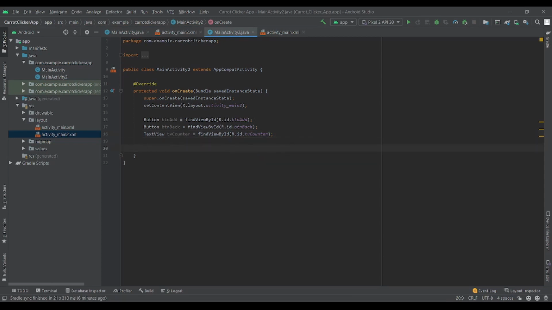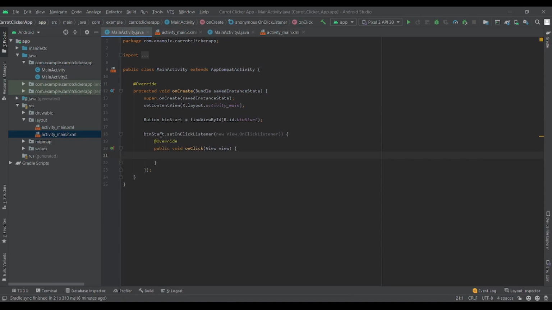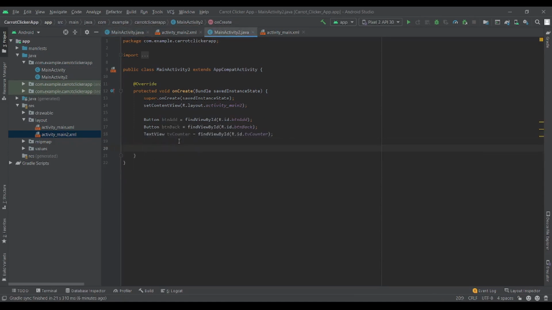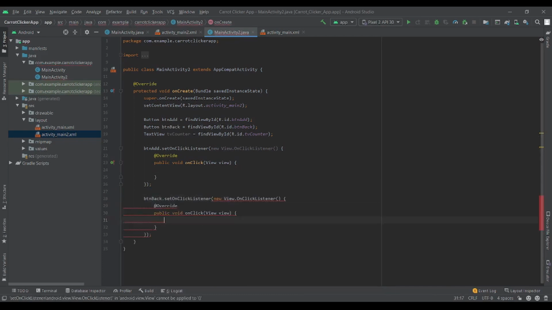Now, just like the button we have in main activity with the .set on click listener, we also want to do that for these two buttons. So btn add .set on click listener, new view tab, and also do the same thing for btn back .set on click listener, new view tab. Awesome.